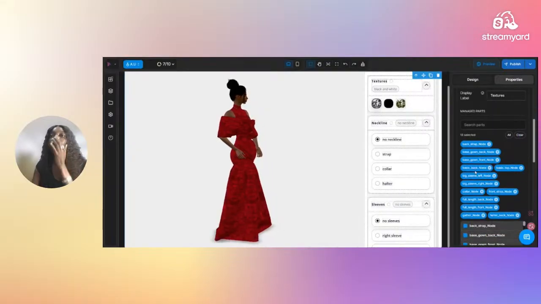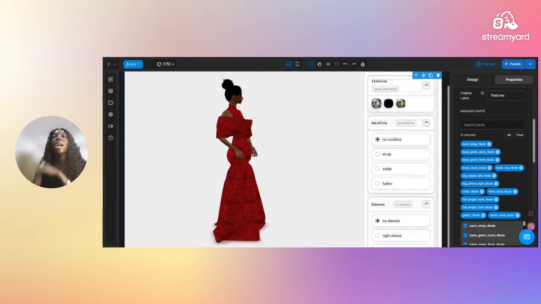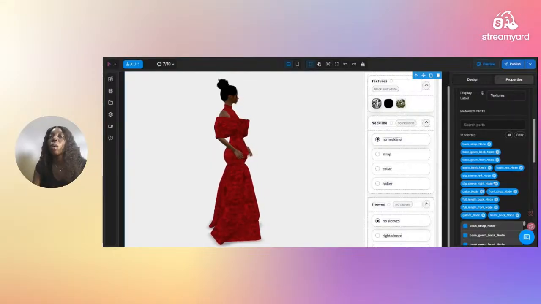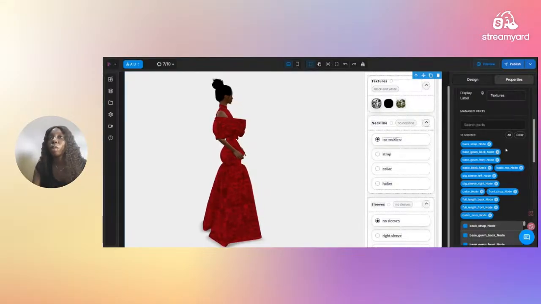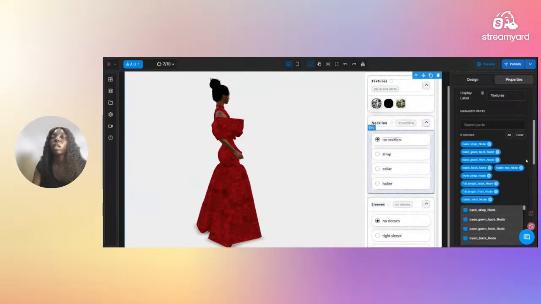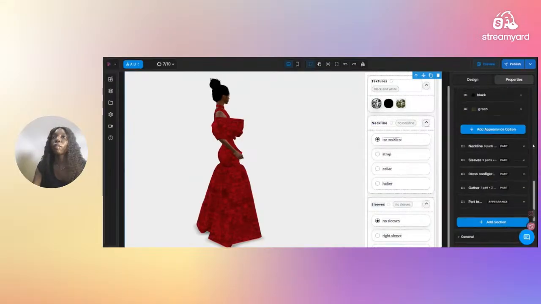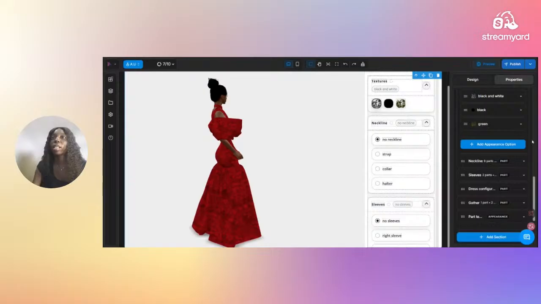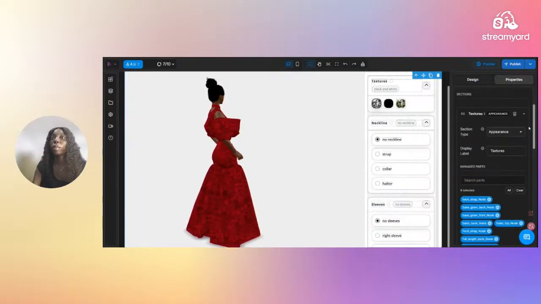So now you're going to remove what it is that you want to add to the other parts. Under this part, I'm going to remove the gather. Yeah, I'm going to remove the gather. I'm going to remove the color node. Yes, and I'm going to remove the sleeves. That's what I want to remove. So after doing that, let me close this textures part.